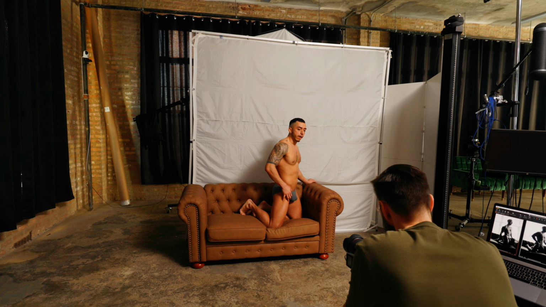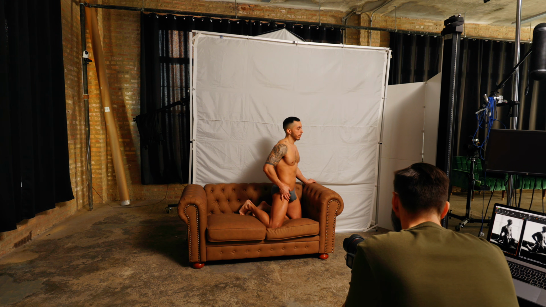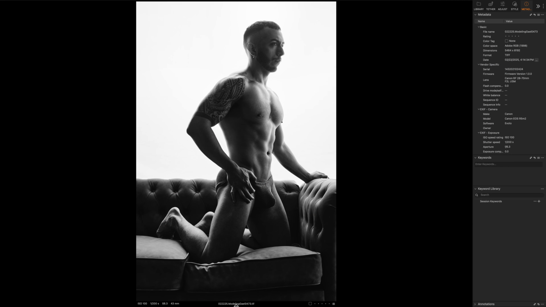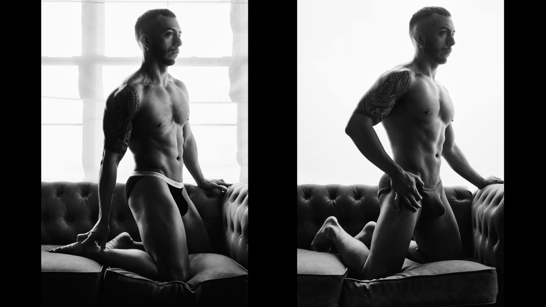Once I had the light in the right place, I powered up the strobe so that I could shoot at 1/200th of a second at f6.3, but this time at ISO 100. And now you can see a comparison here with available light on the left and flash on the right. And as you can see, they're substantially the same.